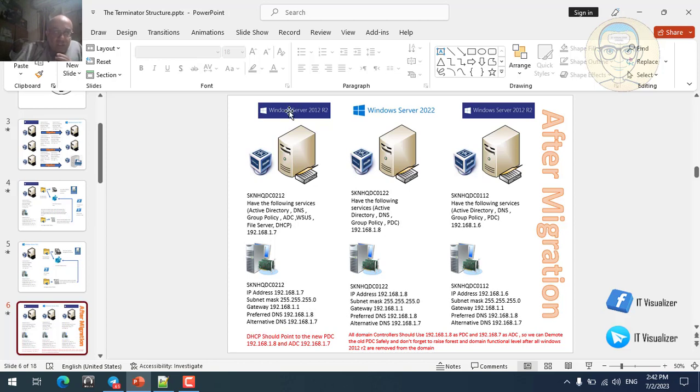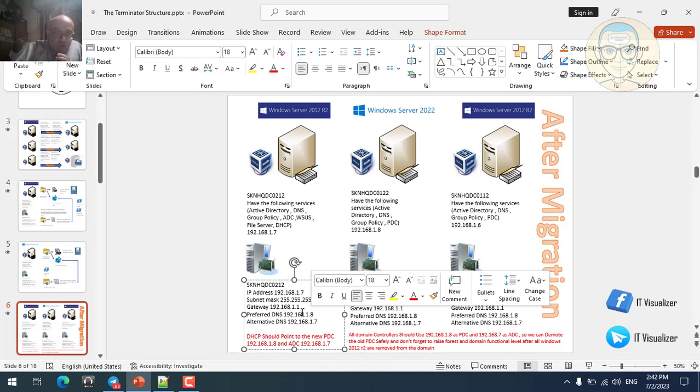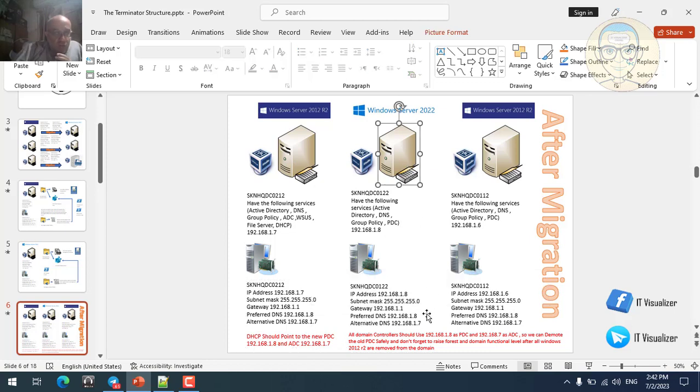Okay, so this is still our additional domain controller, but before that, its network setting was using the preferred DNS as 192.168.1.6, the old PDC. So we need to change it to point to the new PDC. Okay, so this is one thing we need to change on all of the servers. We need to go also to our new PDC.